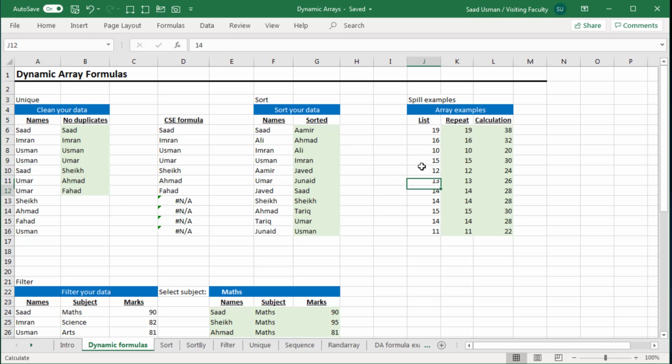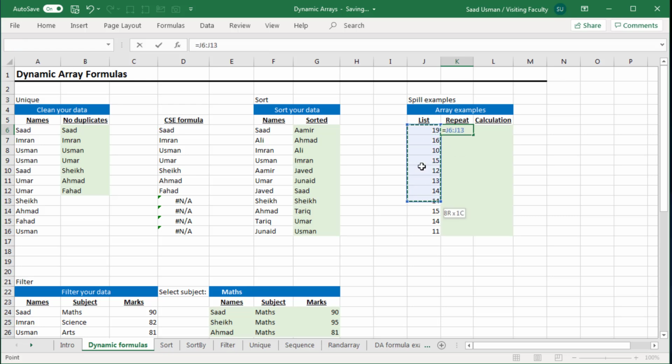We have a list of numbers here, and if I were to refer to the range of cells, let me first delete this. If I want to refer to this range of cells, I can just type the cell reference and the coordinates without specifying anything else. If I press enter, it will just repeat the entire range of cells.